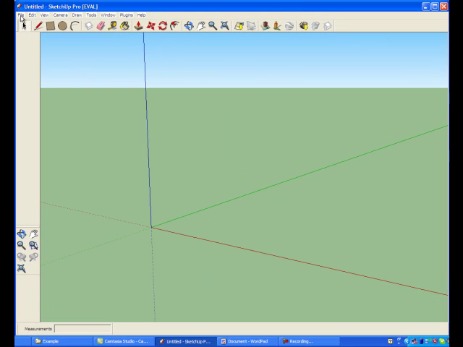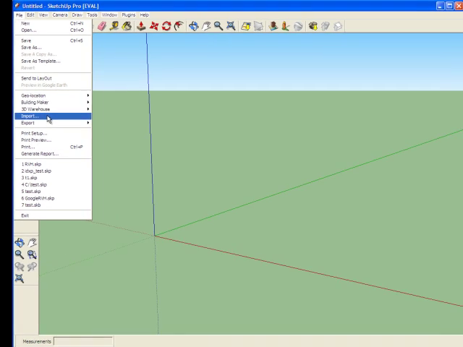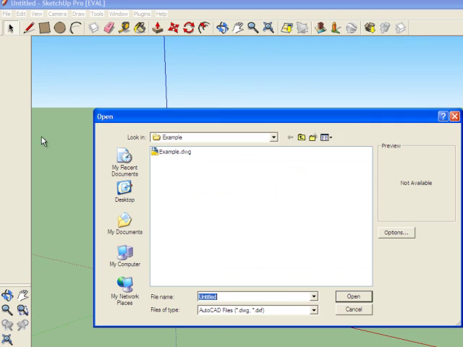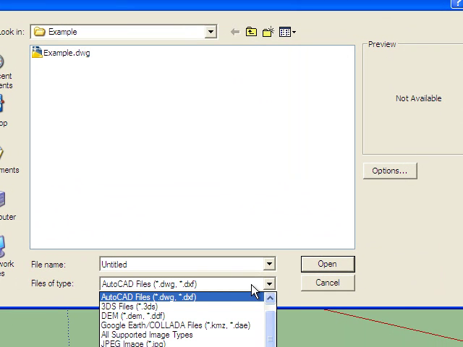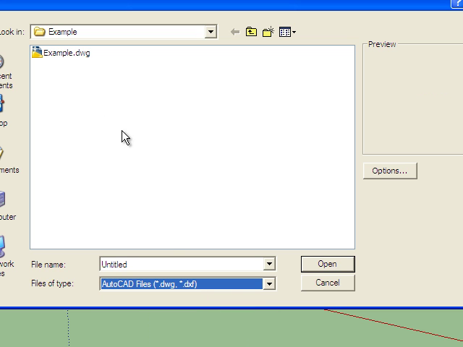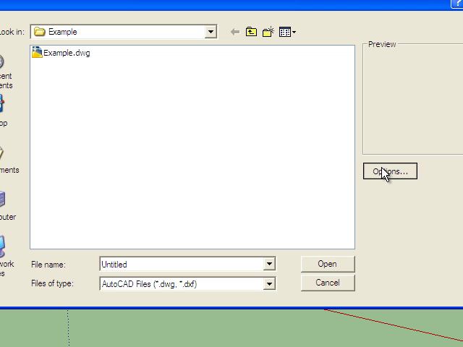Next, we're going to want to import our CAD drawing. So under File, there's an option for Import. You want to make sure that you select the AutoCAD feature down here, which is the .dwg or .dxf. And here's my example AutoCAD drawing. But before I import that, there are some options you can set.